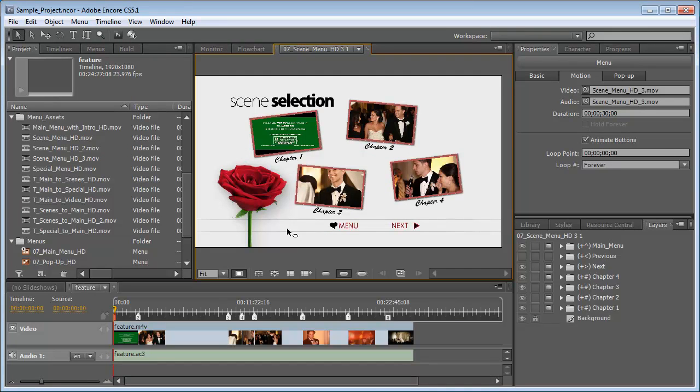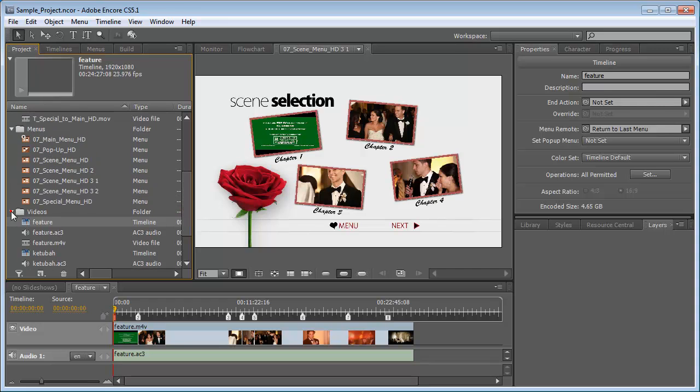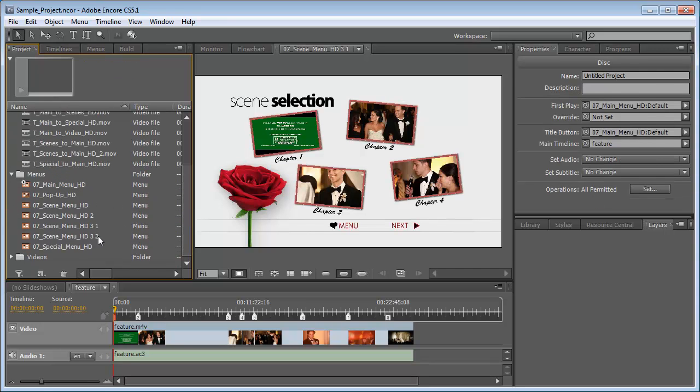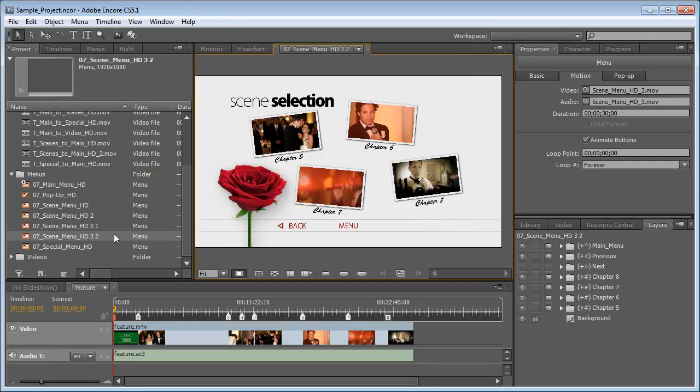As you can see, Encore has removed the back button from the first page. It also created an additional page for the remaining chapters of that timeline. So if we just click on that to open it up, you will see that it's automatically renamed the chapter titles to chapter 5, 6, 7, and 8, and removed the next button from that page.